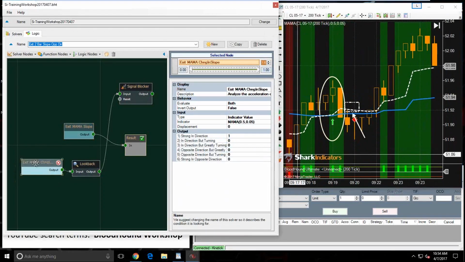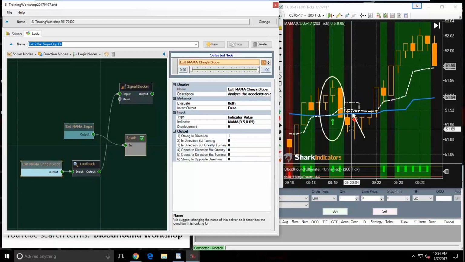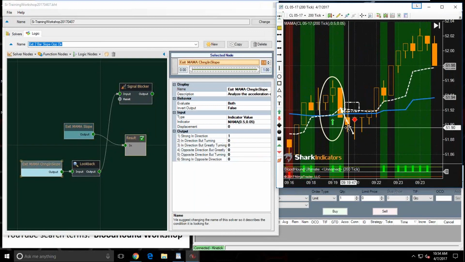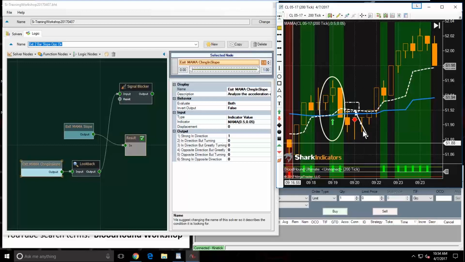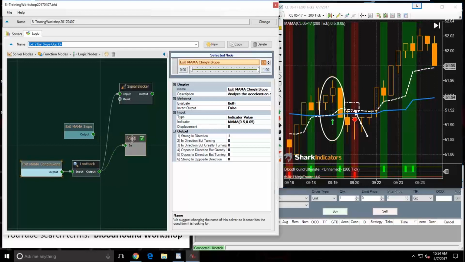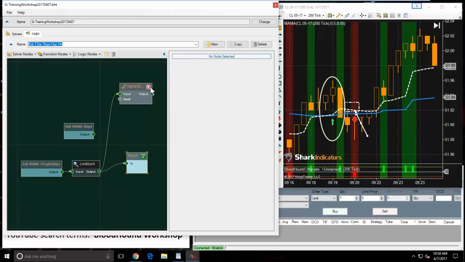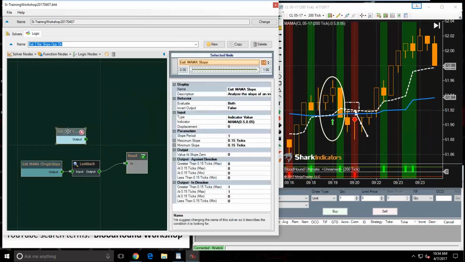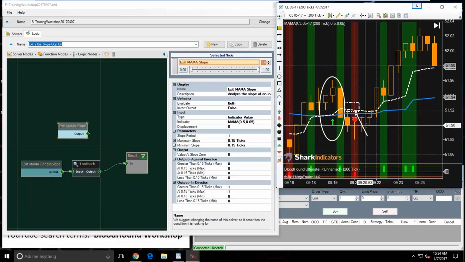So we have the first component built, which is looking for the angle of the white moving average to keep increasing its angle for the exit signal. Here, I'm just going to get rid of the signal blocker there. Let's get that out of the way.